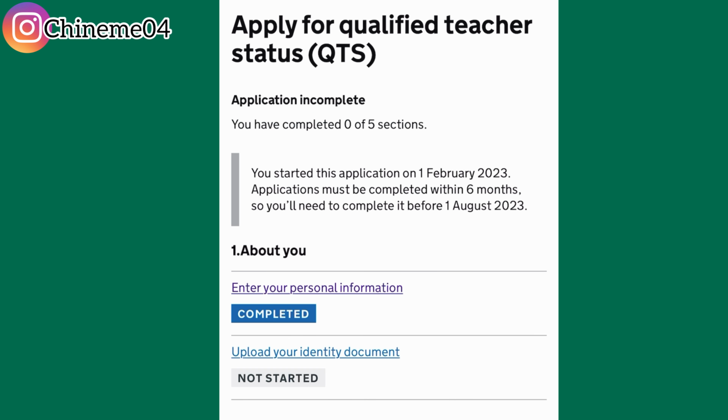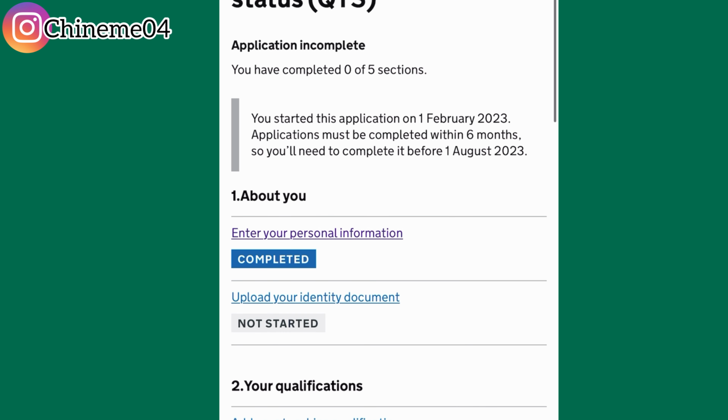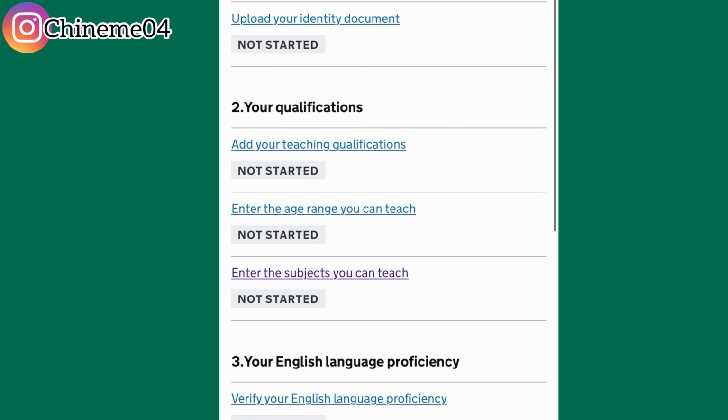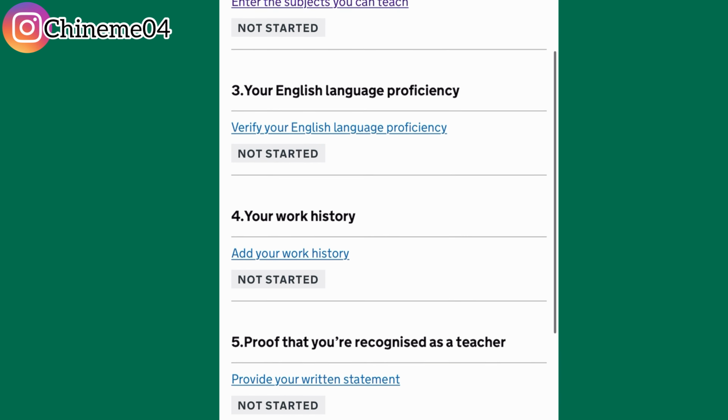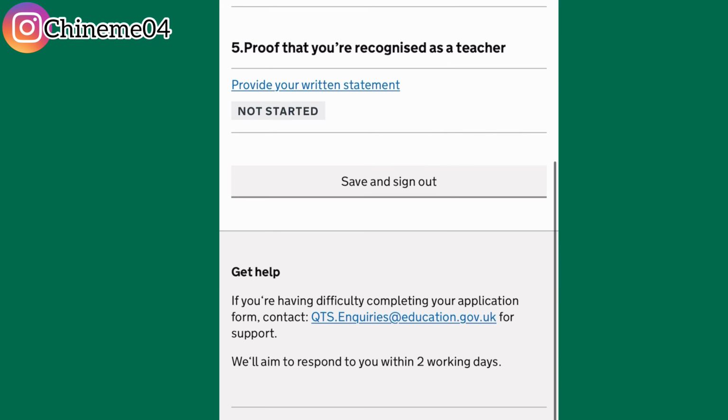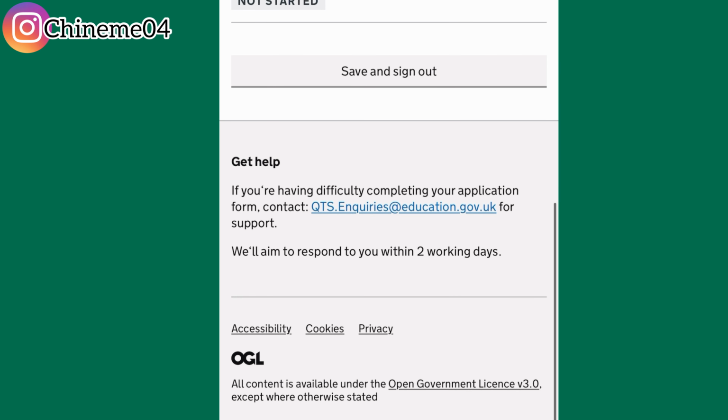The next thing, you will go to qualifications and you would also do same thing for that. When you're done, you save and sign out. That's it for this. Now ensure you submit it after you've completed all the required fields. And keep your fingers crossed and wait for them to respond to you.